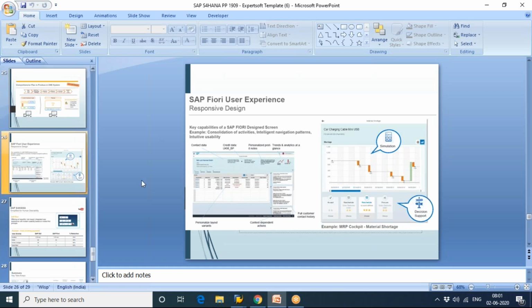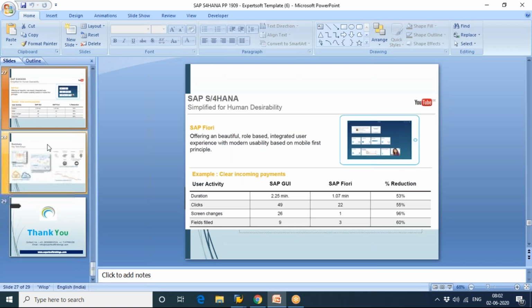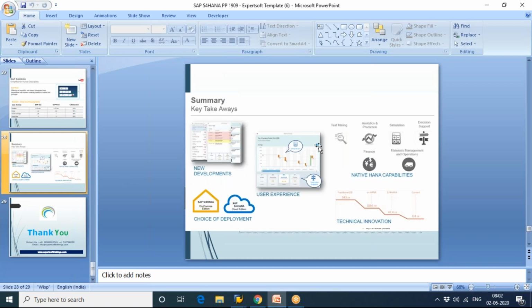Okay, these are the responsive screens. Again, the same screen they have given. Sorry, I will go down. So this is the last screen. Here I have given the last screen.